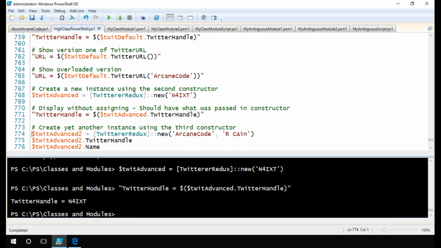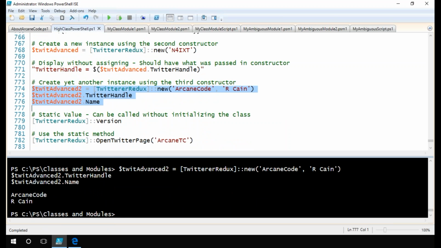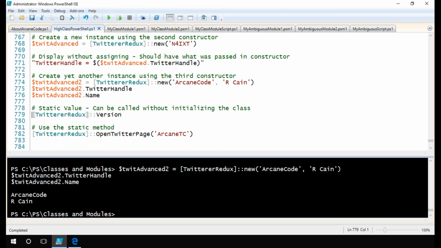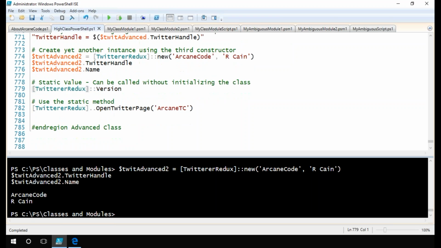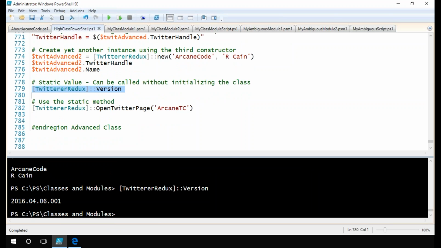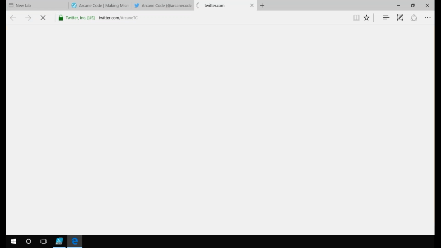So here is the third version where I'm populating both of these. Here you can see I can call on my Twitter Redux, I can call that static property by simply using class name, colon, and the static property name. There's the version number. Same thing here. If I call the open Twitter page static method by using class name : open Twitter page and passing in Arcane TC, now it's going to open up my Arcane Training and Consulting Twitter.